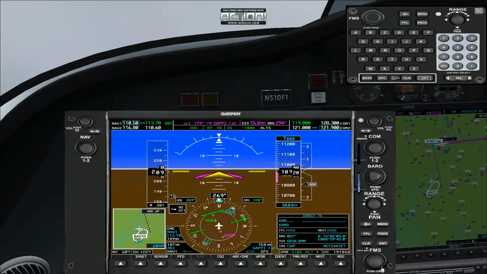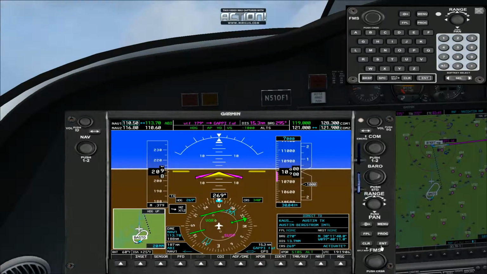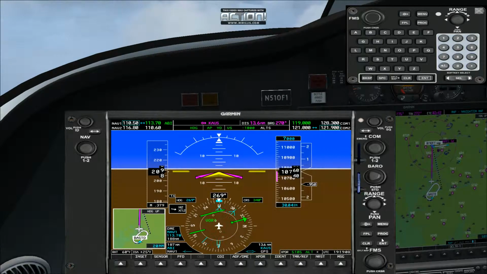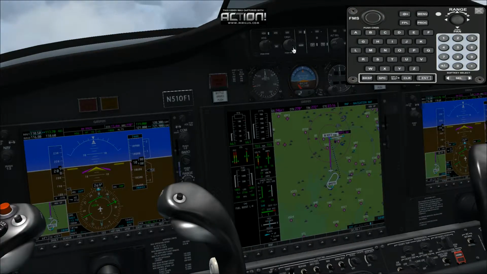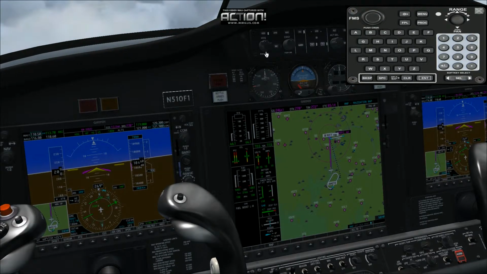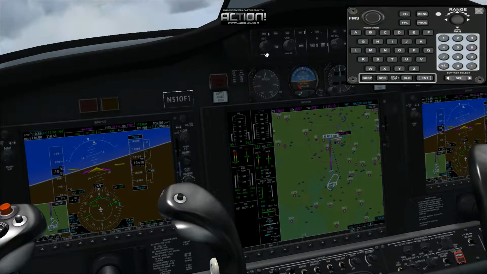November 192 Delta Alpha, turn right heading 350, expect the ILS 17 left. Right to 350 for 2 Delta Alpha. So I'm just going to reset it here. That's the purpose of these checklists, as you can see, so you can cross-reference yourself and make sure you did everything correctly. So we're going to turn right to 350.